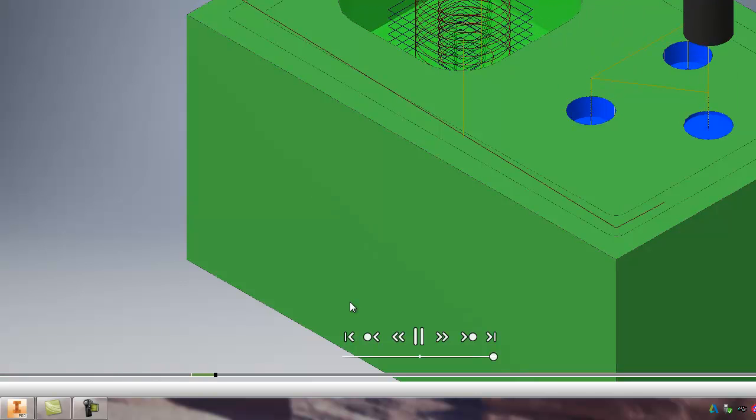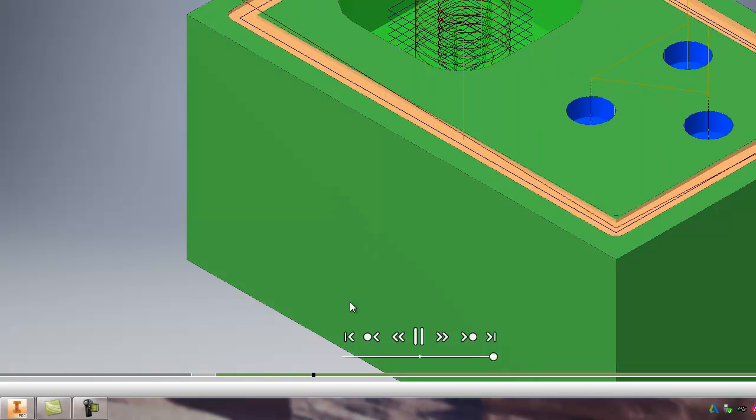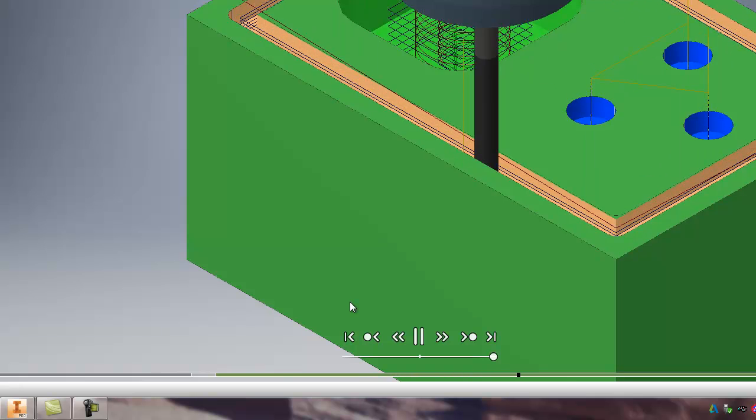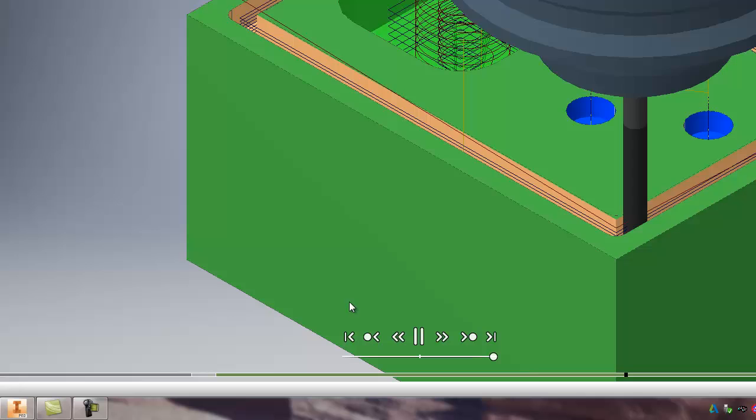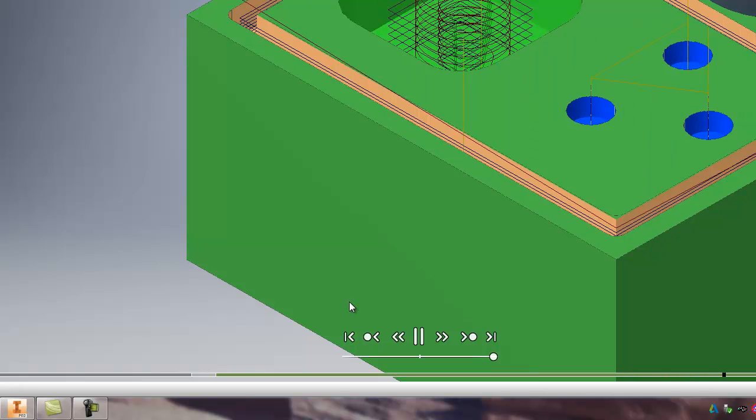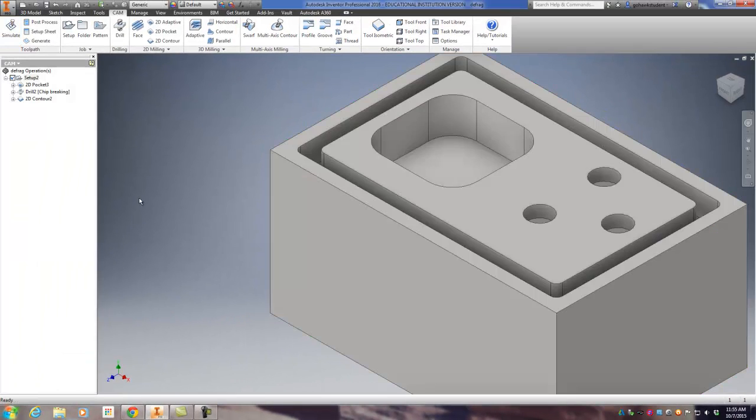Tool change in a second. Hits the drills. I like it. I like it a lot. Quite a few passes, but that's a little end mill, guys. That's it. Close that out.